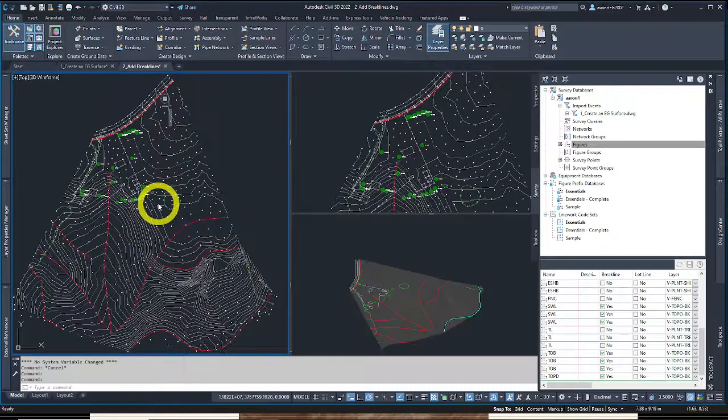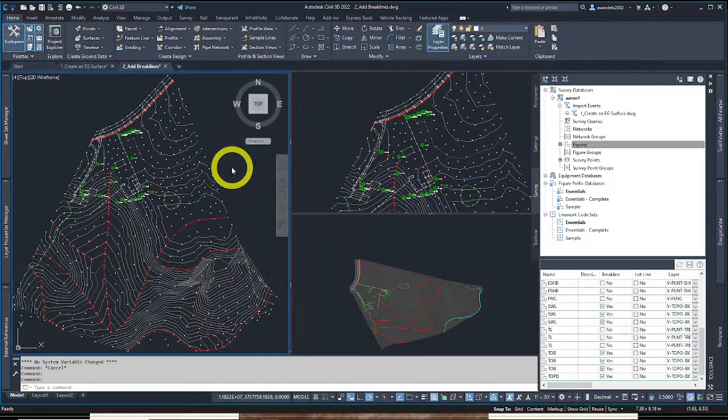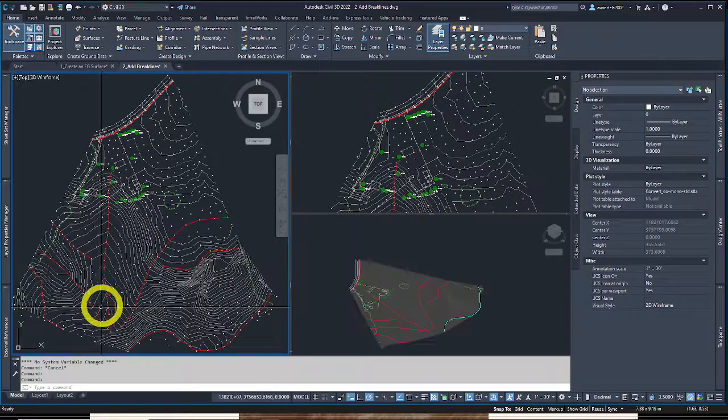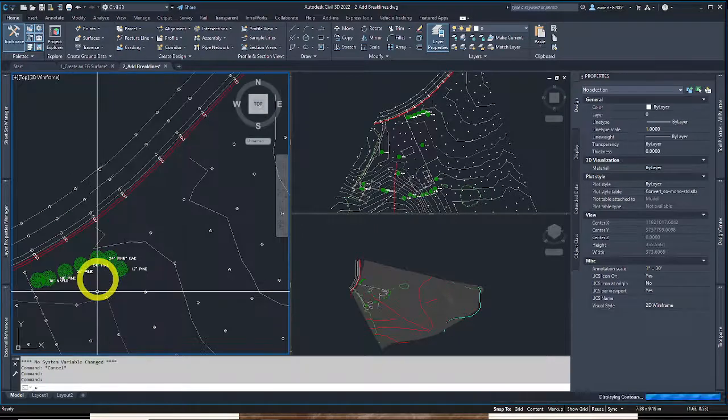Let the break lines process, and they're added to the surface. So here we finally got there. Let's do an undo. See, watch how the surface changes. Hopefully.